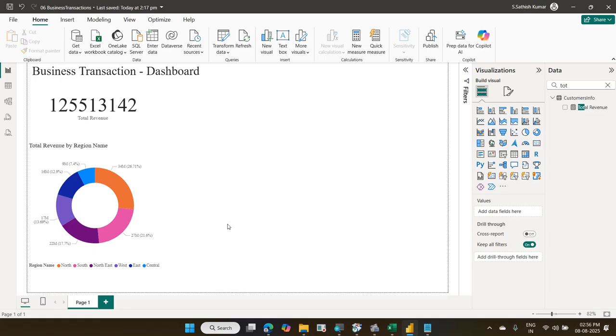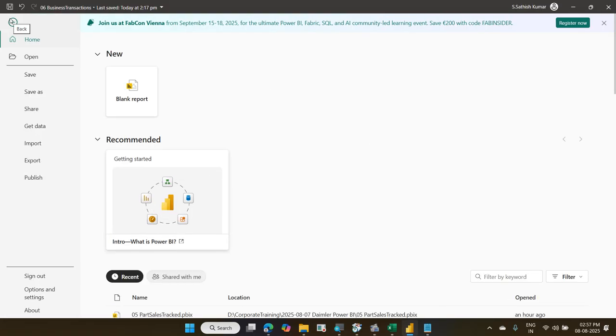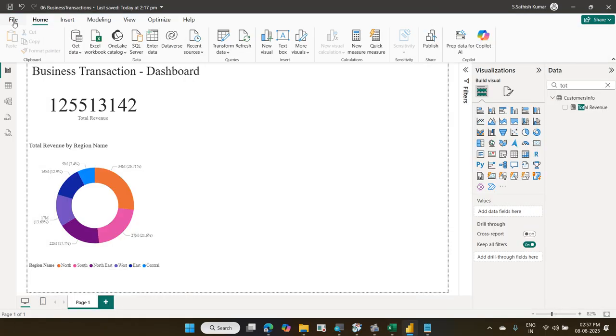Maybe the data is not correct. Total revenue by region. Got it. It is showing the same 126 million for all the pies. Then your formula is wrong. Or maybe you have not connected the 9 tables. Region detail is not connected. Why have you removed the connection?